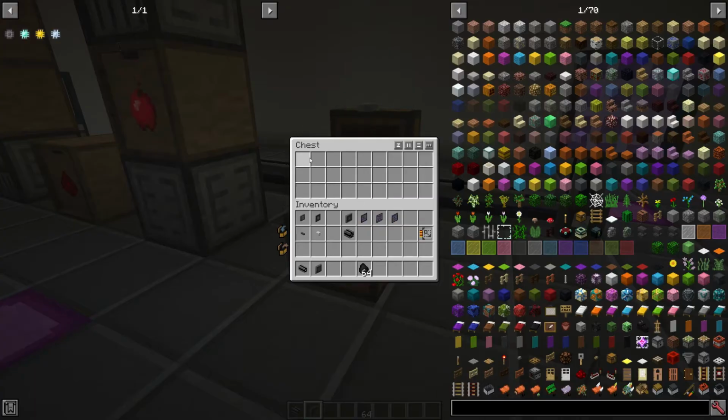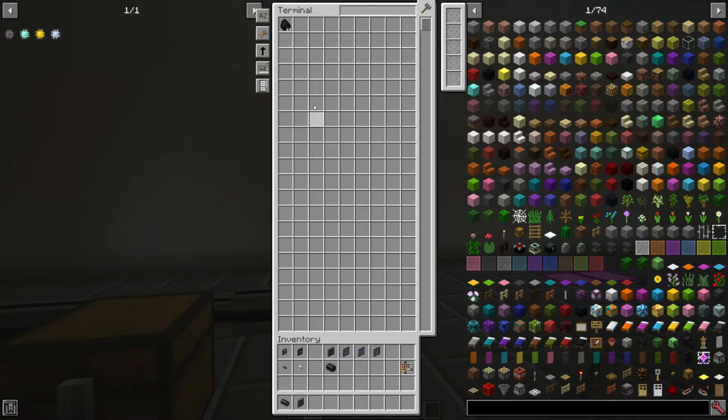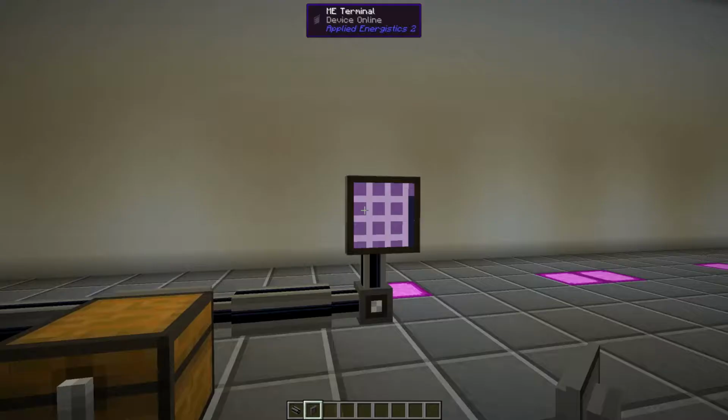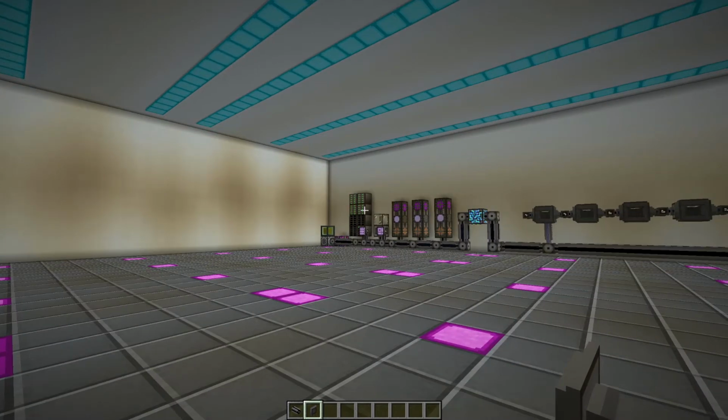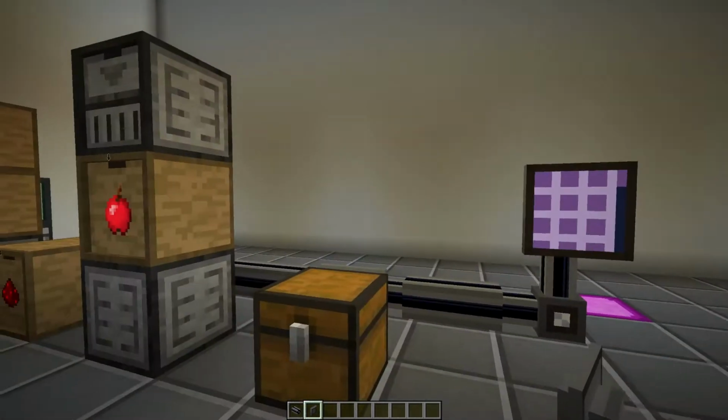And if I jump out, we've actually removed it from the chest. And if I chuck it back in the chest, you can see it now comes back into the system. So it can be really helpful and allows you to store items outside of ME drives, essentially digitally stored.